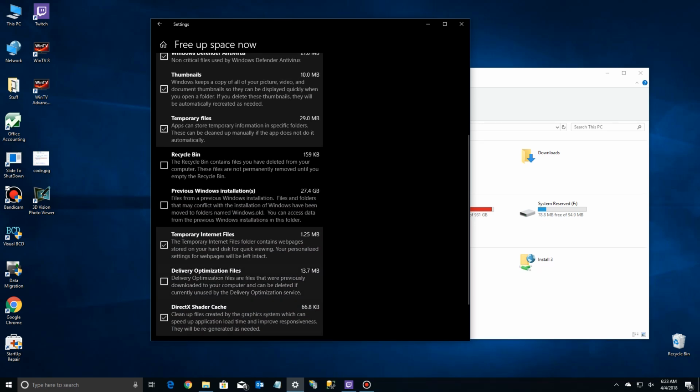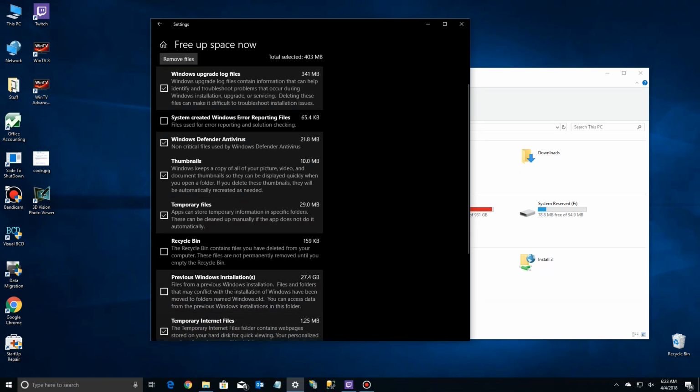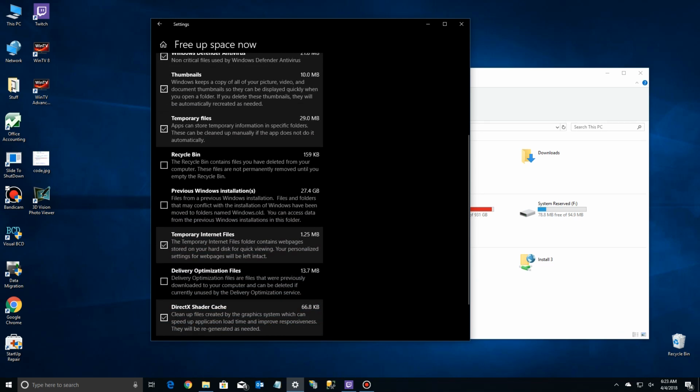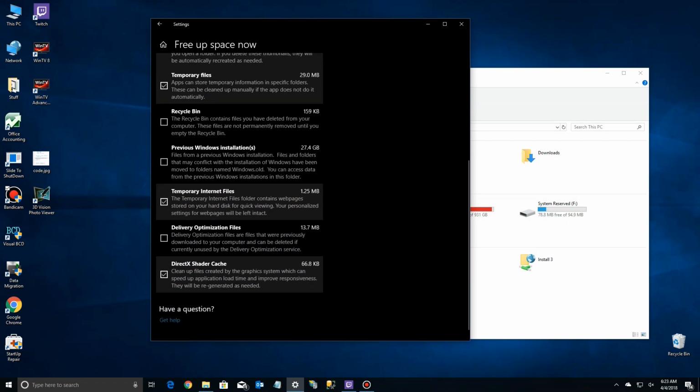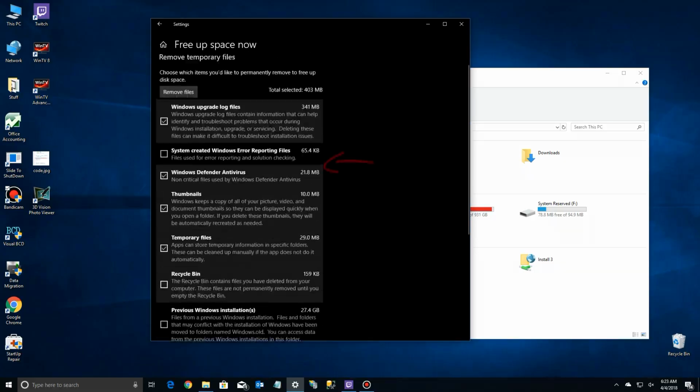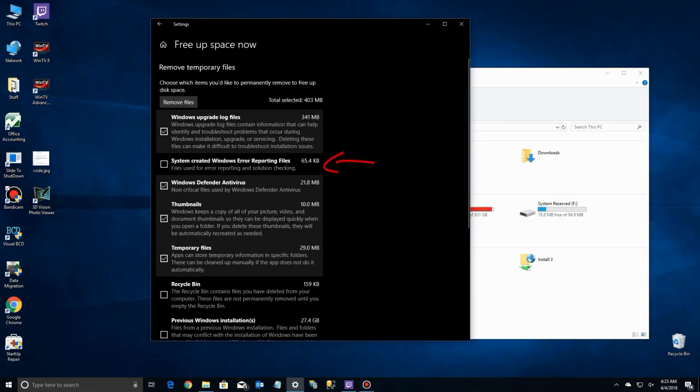But let's talk about the previous Windows installations. Let's go down here, and those are the files we talked about earlier. So I'm going to go ahead and check that and say, okay, I want to have it done. Oh, by the way, you notice that the interface changes from light to dark as you check and uncheck selections here.